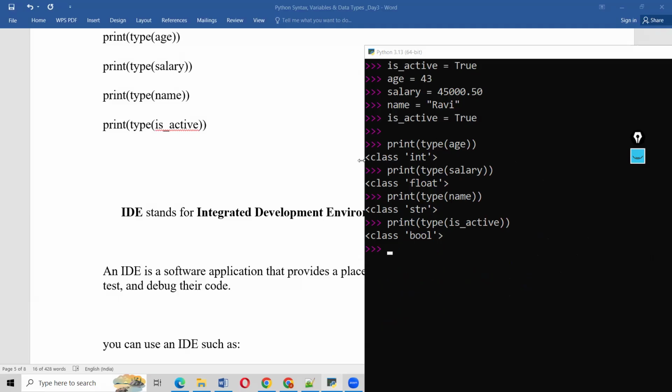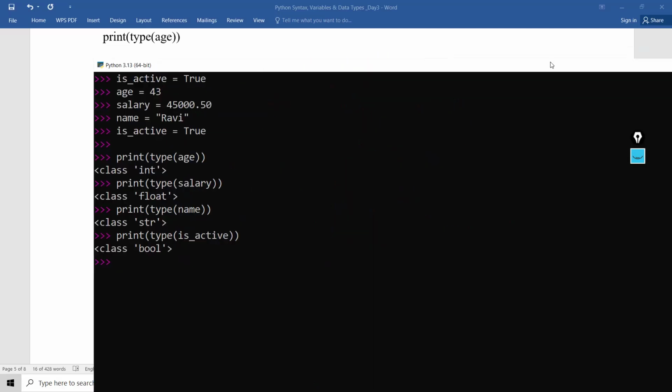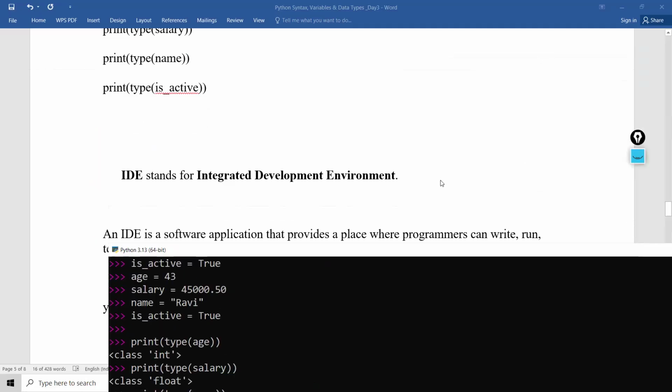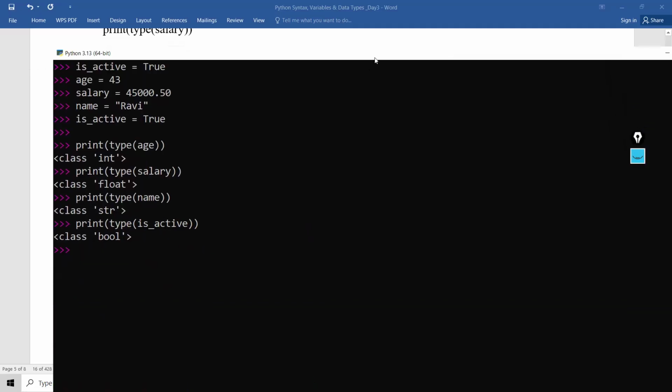So these are the data types. Okay. So I will move to the next topic. While dealing with the Python environment, this thing I am showing only for testing purposes.